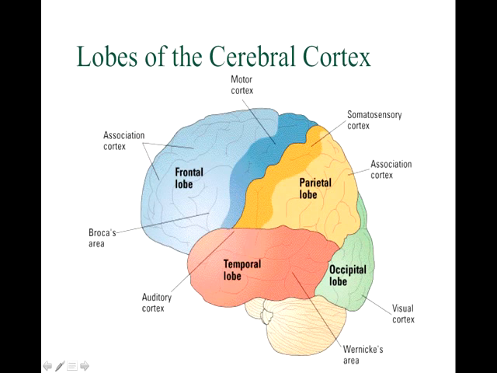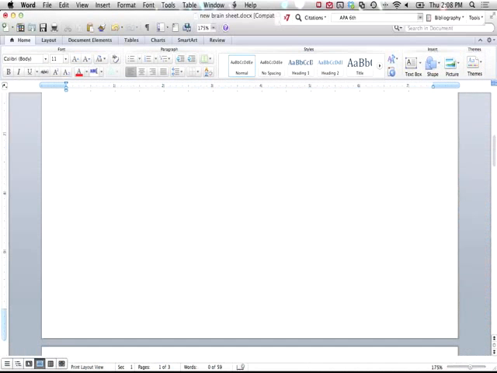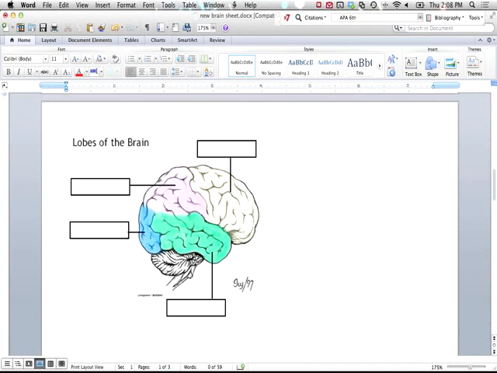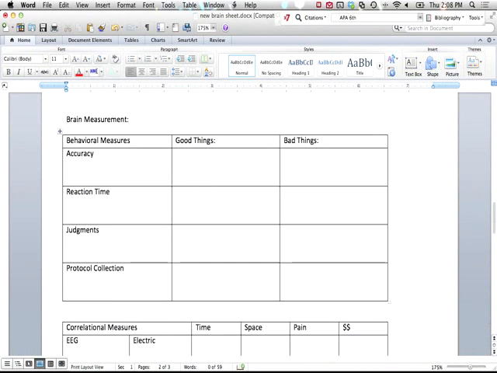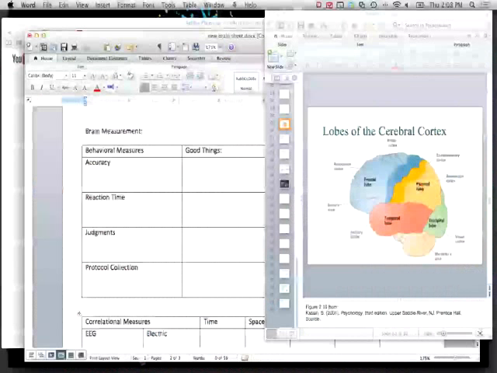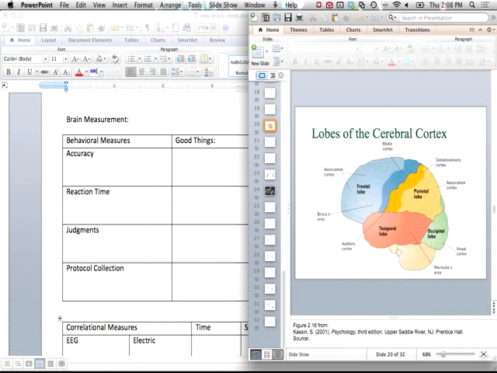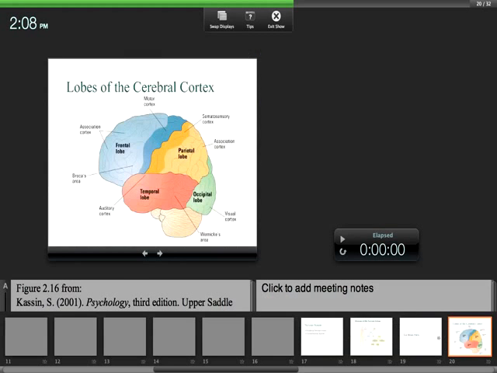Alright, so let's look into the lobes. I've got this pretty lobe picture in my Word doc that I've put online for you. I have another one that you can label if you want. Mostly you're going to want to fill in this table when we get to the next section, so this module and the next with this worksheet here. So let me go back to my lobes. There we go.